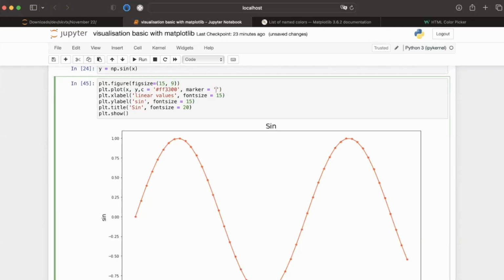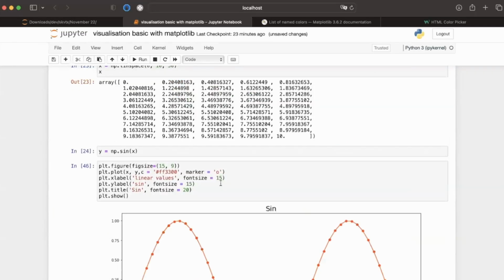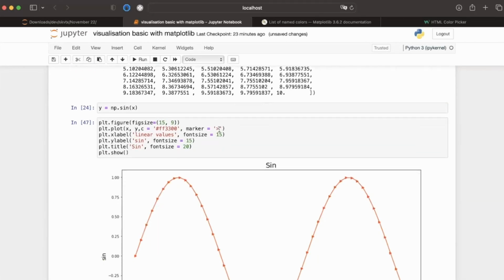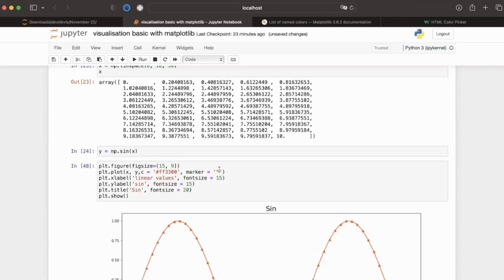If I make it, let's say, O, it will be O, right? If I want to make it a triangle this way, it is that triangle. So it will be this, and so on and so forth. Whatever you pass, once again, it will not take everything, right?